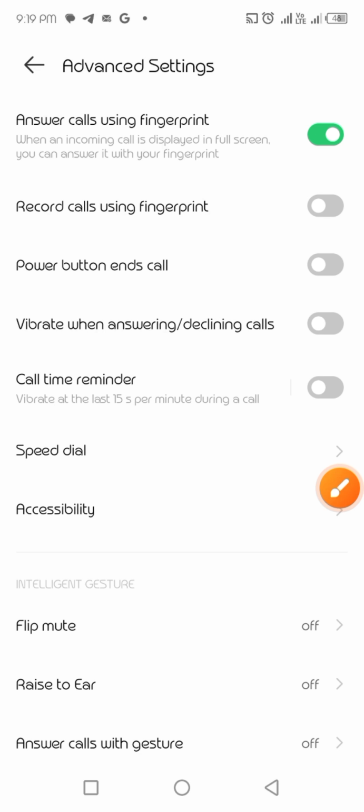When you enable it like this, it will just turn on your fingerprints. Whenever you have any incoming calls, just use your thumbprint or any finger used for your fingerprint, just use it to answer the call. That is the end of this video.